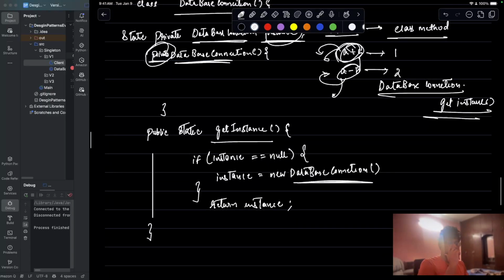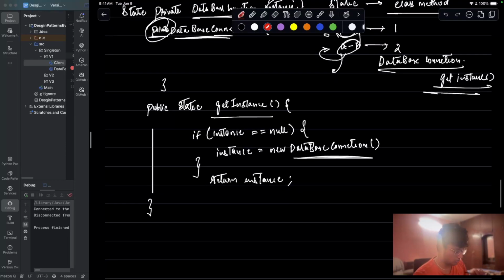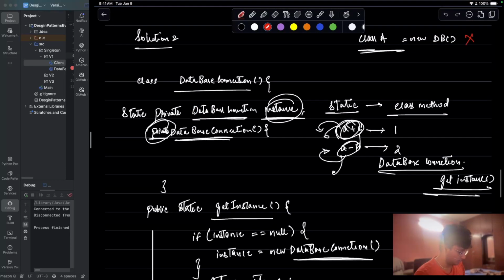Now, just for this point of explanation, let us say that your system has 10 threads running. All the threads need this particular object, this particular instance. So whatever you've done over here, you'll do it across all the 10 threads.